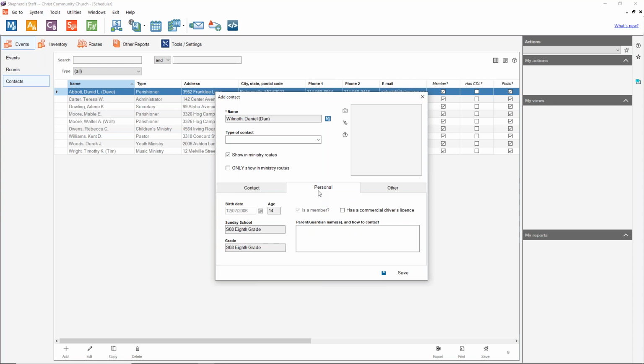You'll see their personal information here. So you can see, okay, he's in 8th grade, and has that information there. Now you can say, if they're a member, you can check this box here, and that came in from the membership module. You can also say, for purposes of the ministry route, that a person has a commercial driver's license. So if you have a church bus that requires a CDL in order to drive, you can check that box here. And you can also have parent and guardian information here that you can fill in.